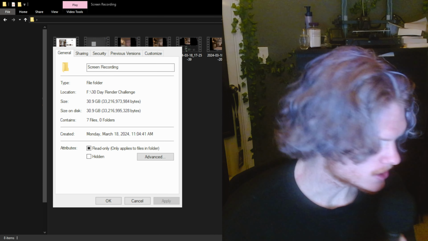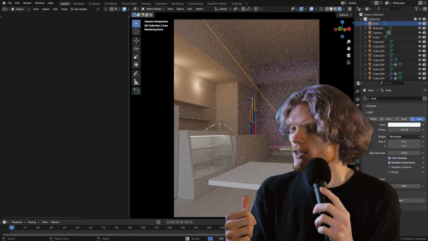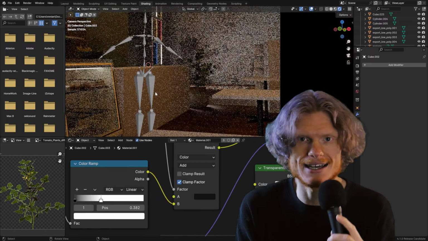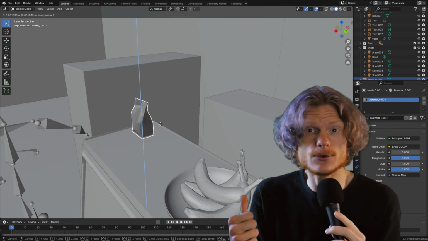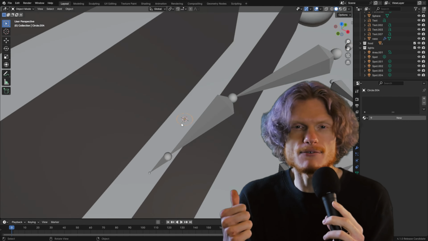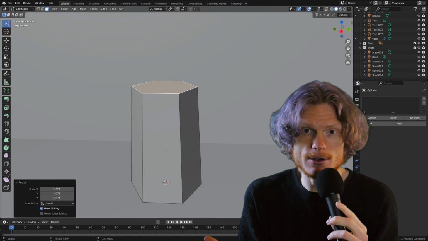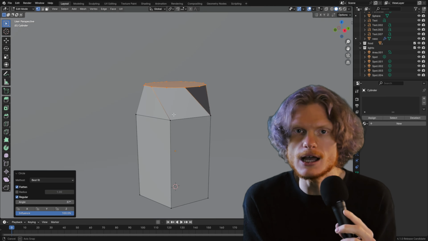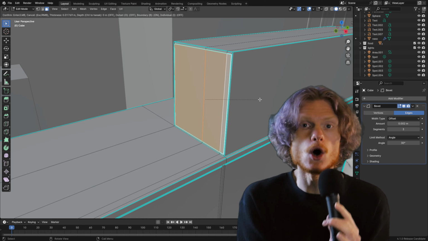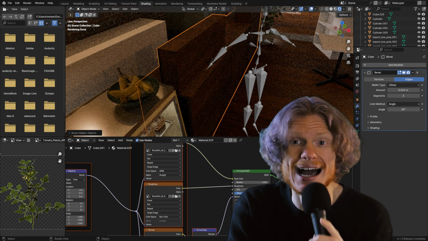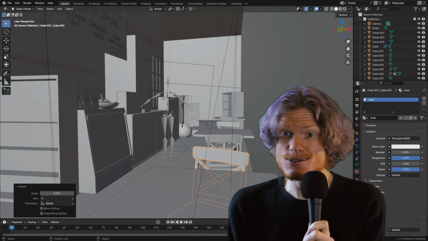30.9 gigabytes. Holy shit, I have to delete these files. This is time I'm never getting back. Yeah, that last clip that you saw, I literally started that render the second after I stopped recording that. From gathering reference to modeling to blocking out to building materials, all that jazz, that was 9 hours of my life.